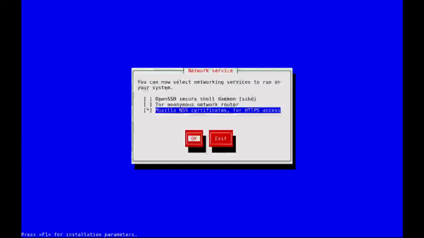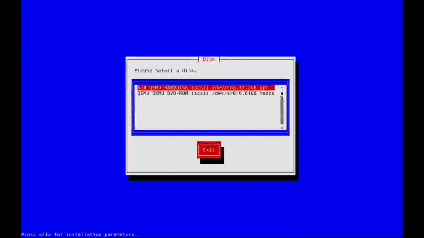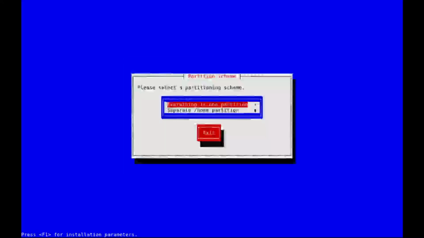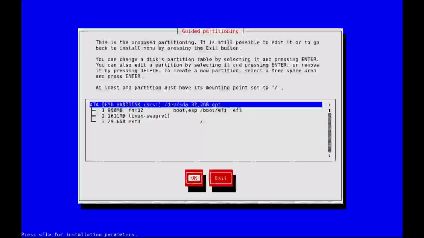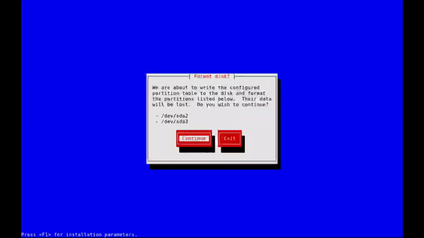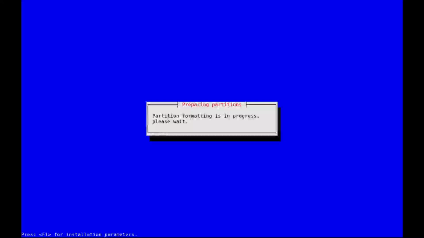I think we're good here. Let's do that. Guided GPT. Everything is one partition. You want to press tab here, otherwise you're going to have to do everything manually. Fully. And let's just do OK. Format it, which means it's going to nuke the disk. And yes.